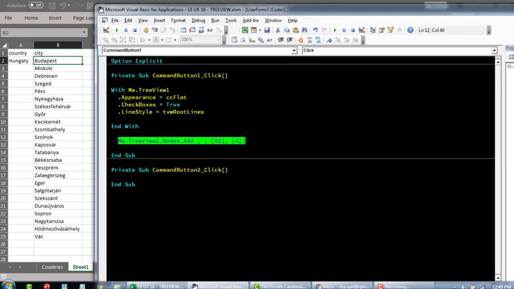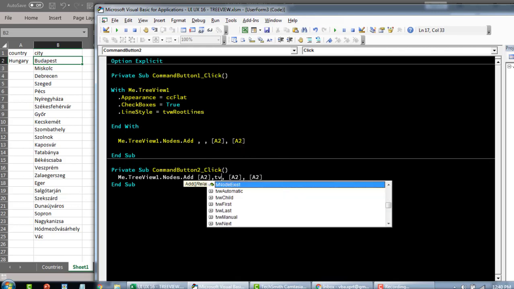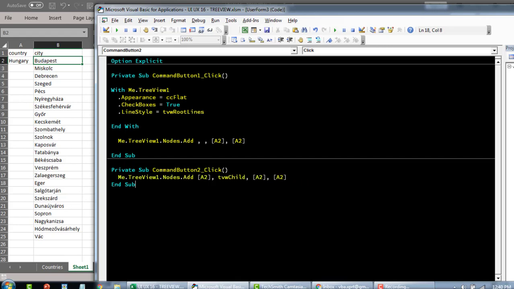And here we'll just replicate the same code, but this time we'll add this relationship. So instead of leaving the relative blank, we'll just say that A2 is the relative, and then the relationship is going to be, if you list the properties here, TVW, and then this is the member that you can use, the child. So here the relative is A2, and we want B2 to be the child. Again, remember that the key has to be unique. So let's try this and see if it works.